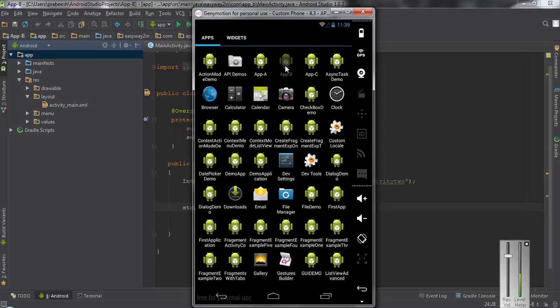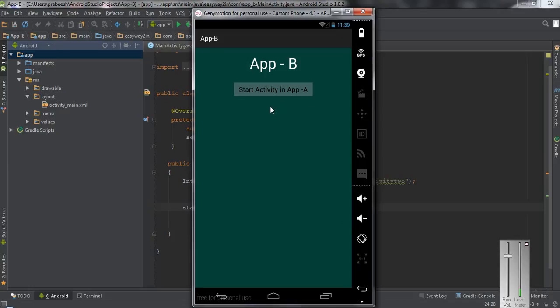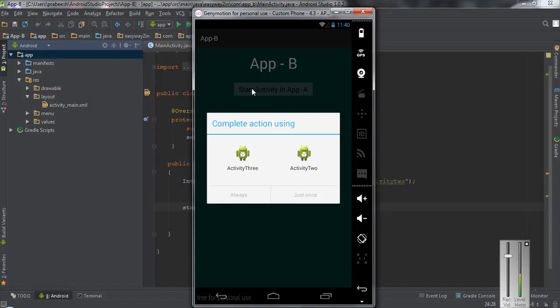So now I start application B. Here is a button that starts an activity. I click the button. Here the Android system issues an app chooser that contains activity 3 and activity 2. Activity 3 is available in application C and activity 2 is available in application A. Activity 3 and activity 2 share the same intent filter name. So there is an intent filter collision, and that's why the Android system will show this dialog.